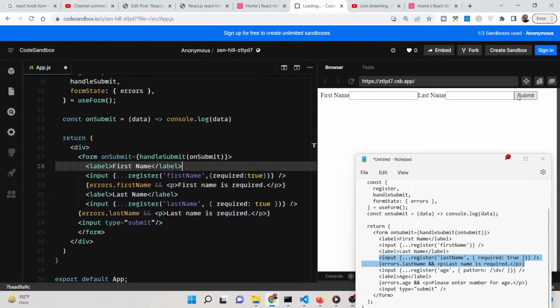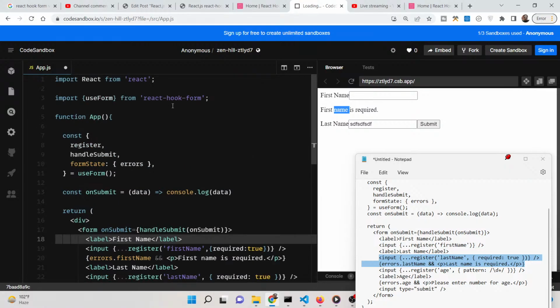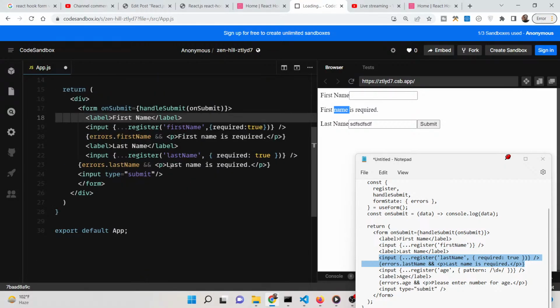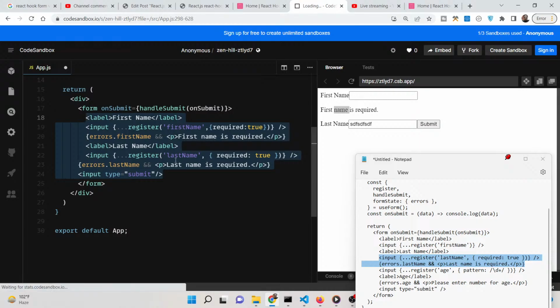So if you now, you can see first name is required, last name is required. You can see both the fields are now required. If you enter the first field, the second error will stay, last name is required. So if you delete any of the individual values, the error will still come, first name is required. So this is a very handy library, guys, which is React hook form, which makes it very easy for you to validate your input fields.